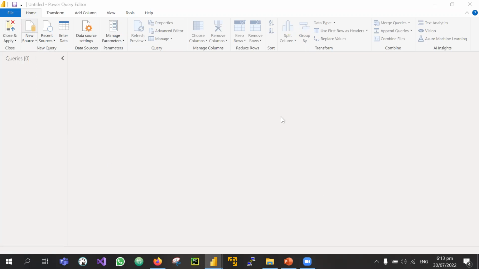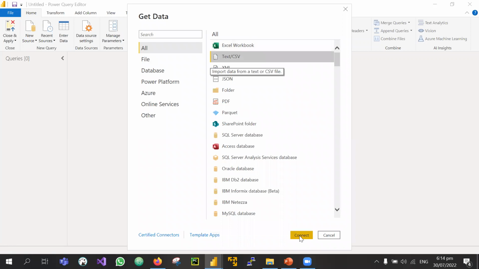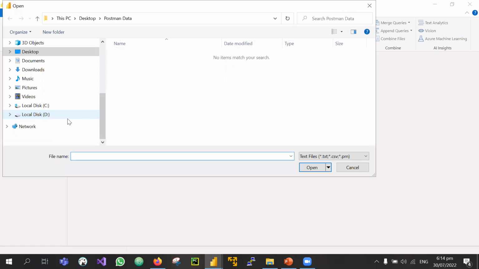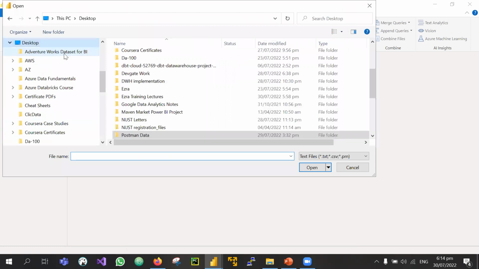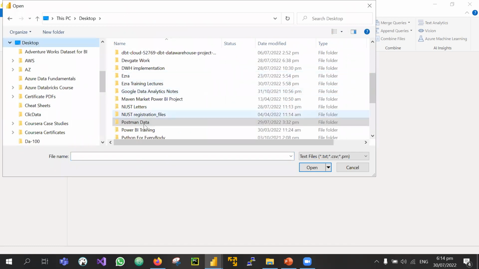And what I'm going to do is click on this text/CSV. So it's basically for CSV files. So let's click connect. And let's actually open this folder where we have all the files.